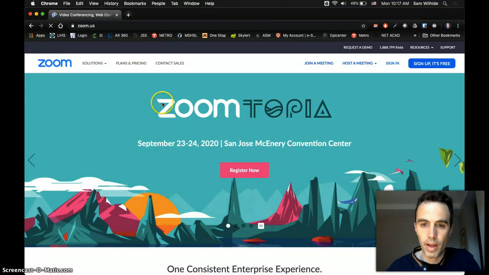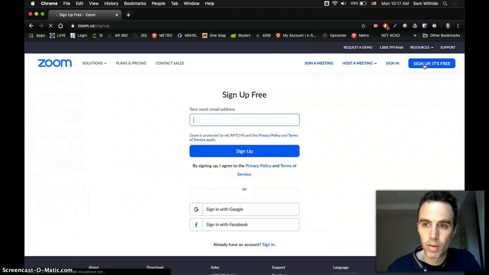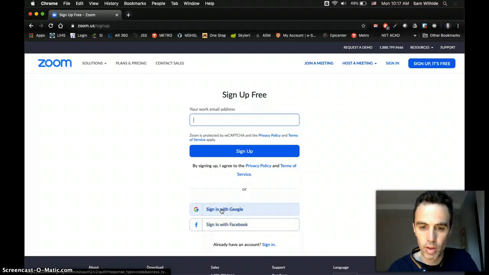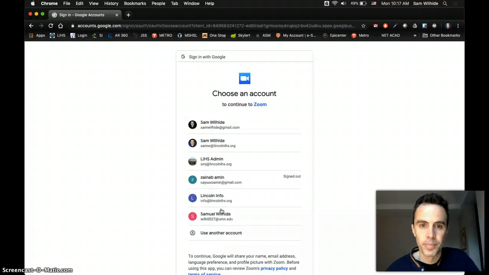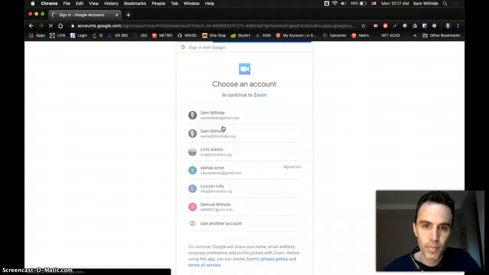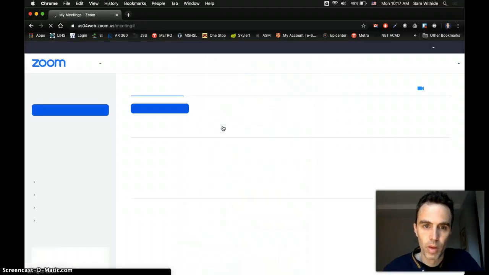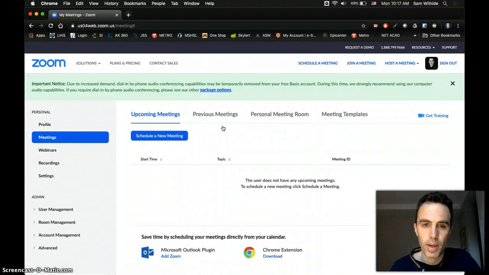and it's a free sign up. You can either sign in with a work email address and make an account, or you can sign in with Google or with Facebook. I usually sign in with my Google email address. Okay, and you may have to put in your Google email address and password if you haven't logged in recently.